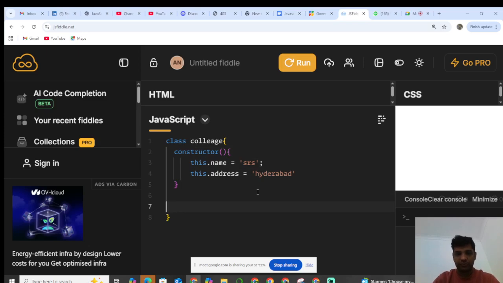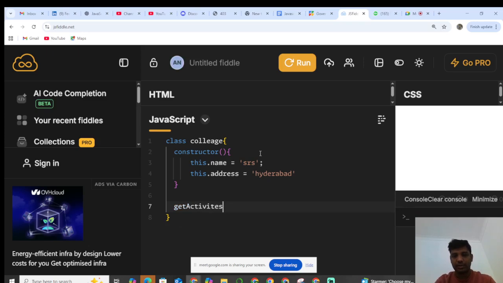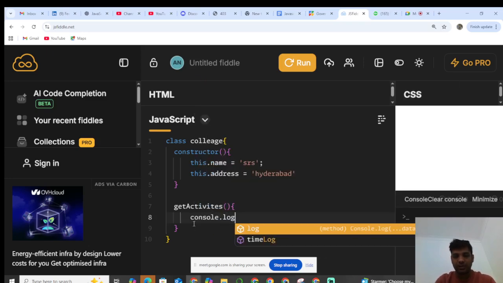Now I am creating a method. Let's say I want the college activities. Let's say getActivities. This is a function, and it is called a method, right? I told you the function in a class is called a method. Here getActivities is the method of the college class. Let's say it will print the college log.